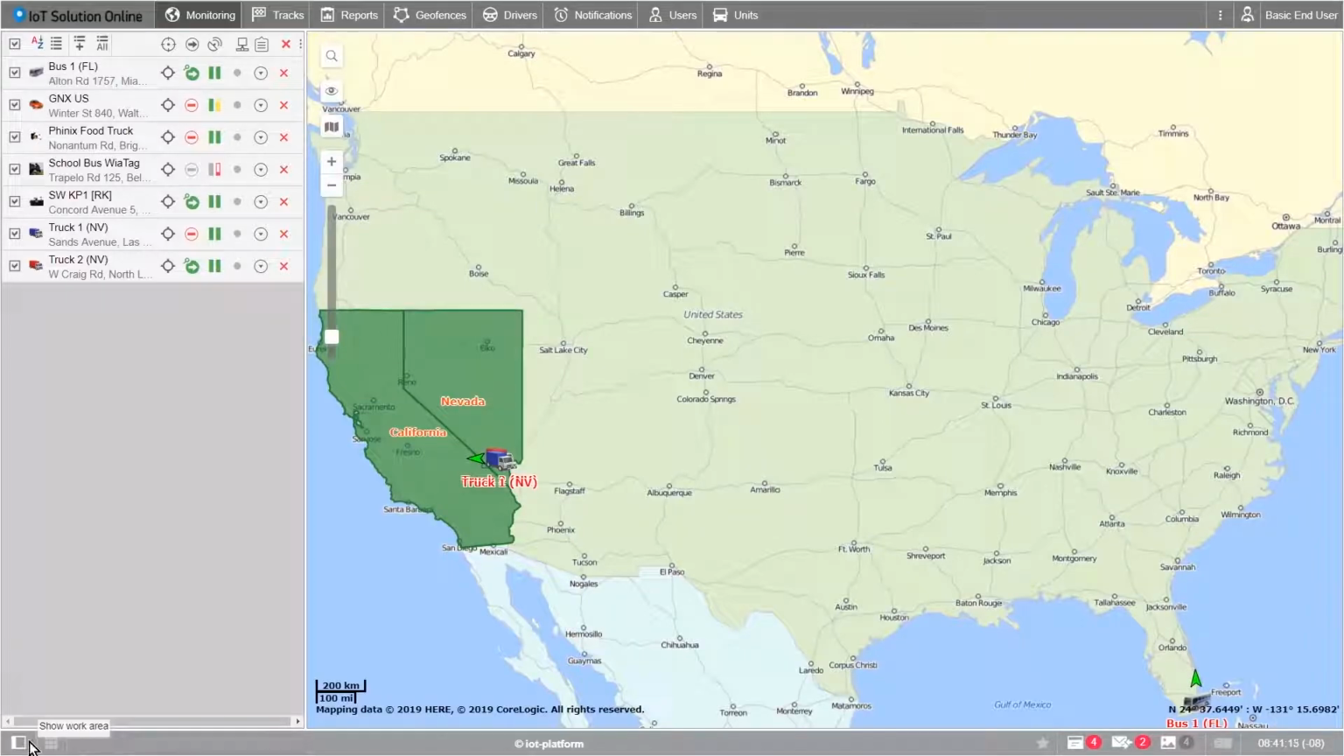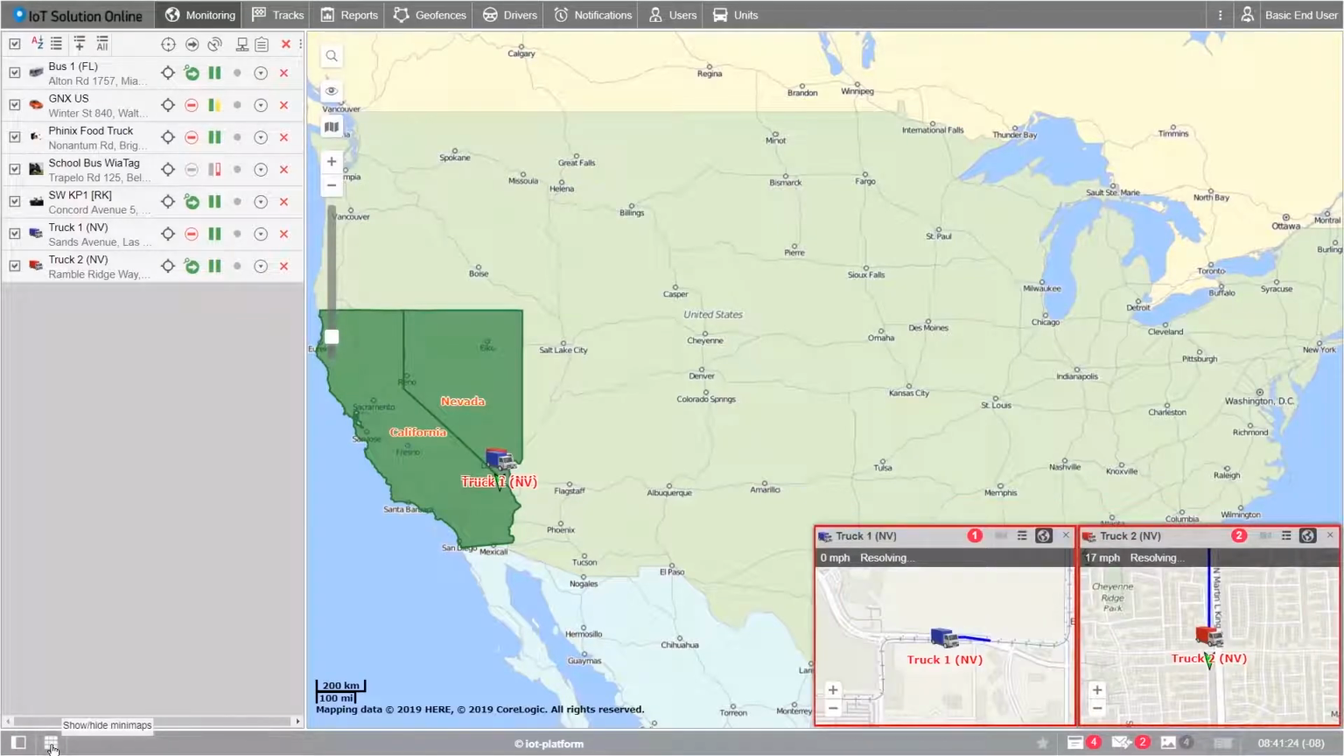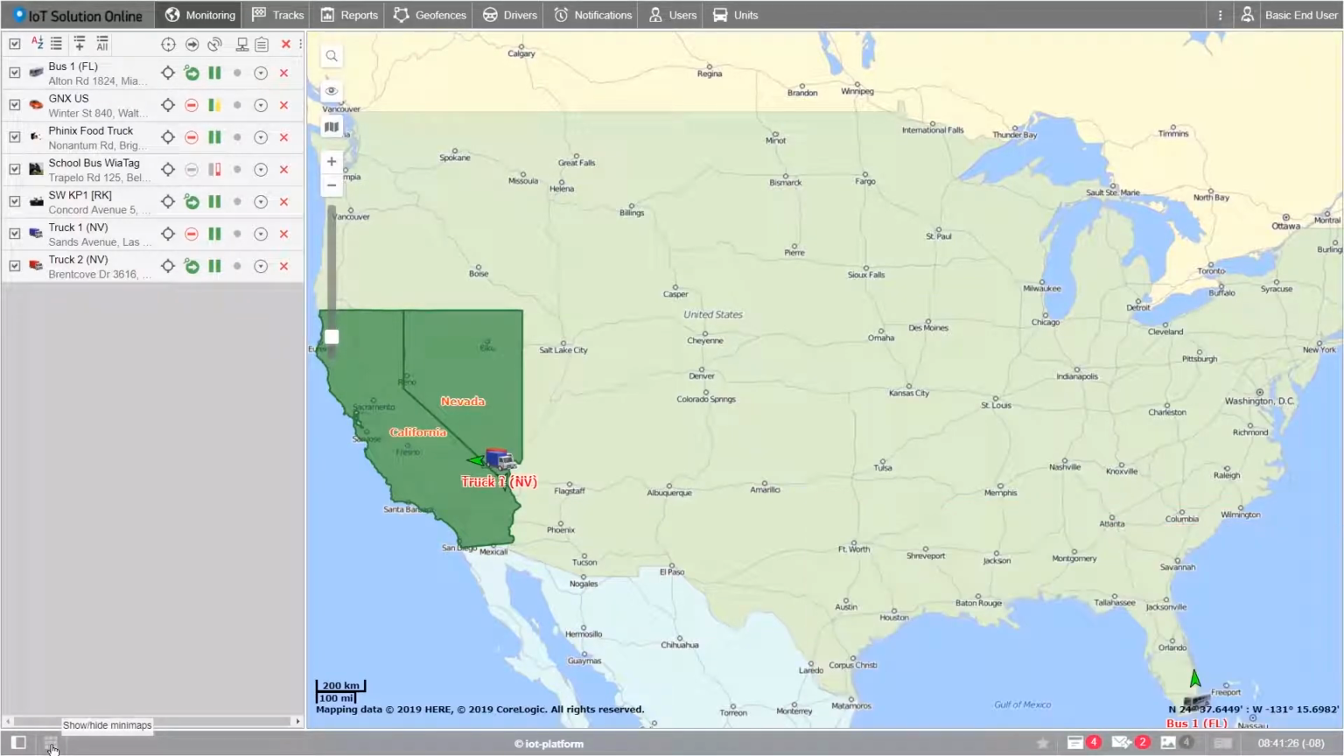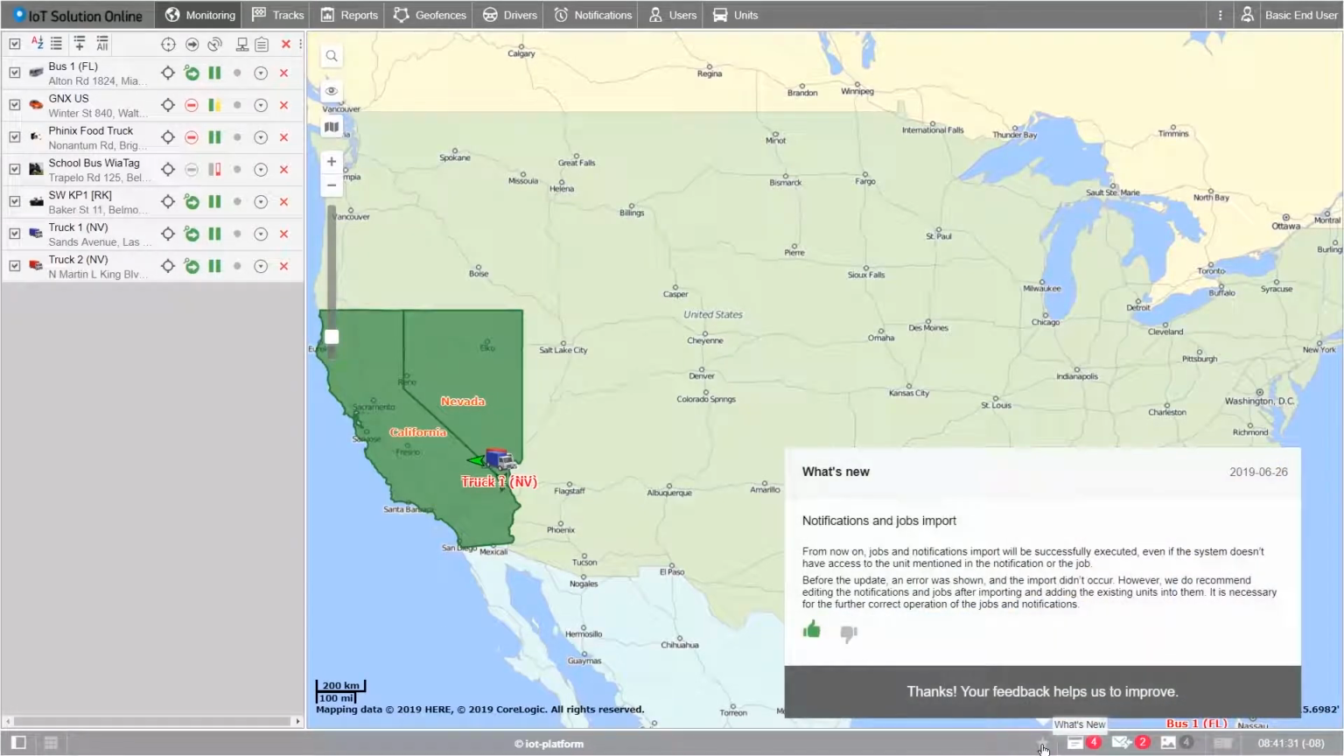To the right of this icon, you'll see the Show Hide Minimaps icon. We'll get deeper into this in a later tutorial, but when you need to hide them or pull them back up, just click here. The gold star to the right, past our company name, is the What's New icon. This icon will allow you to see the most recent updates in our interface.